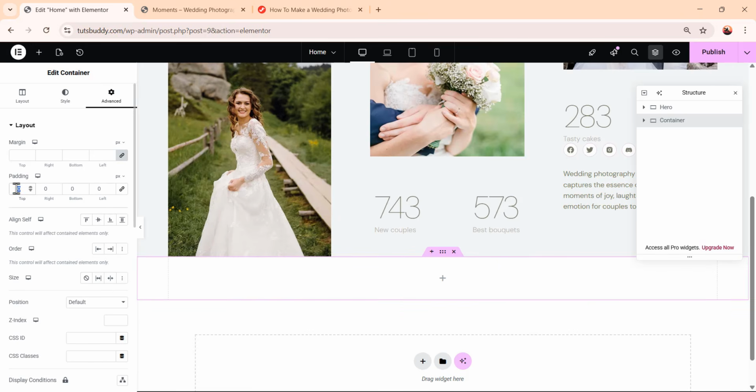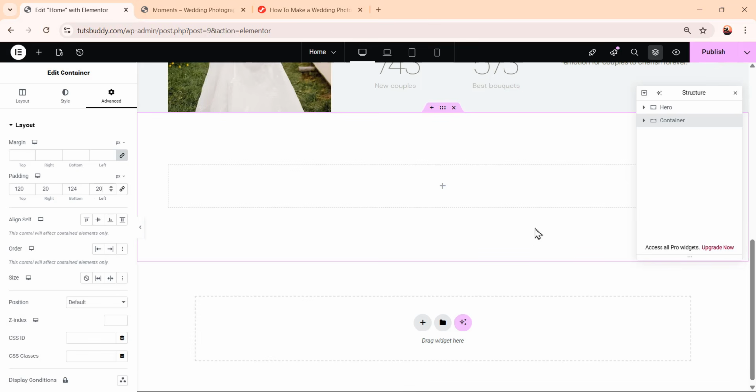And on the top, we're going to put 120 pixels. Then on the right, 20 pixels. Then on the bottom, 124 pixels. And on the left, 20 pixels. Okay, perfect. Now as you can see, this container is absolutely done. So as this is the feature section, I'm gonna rename it to feature.